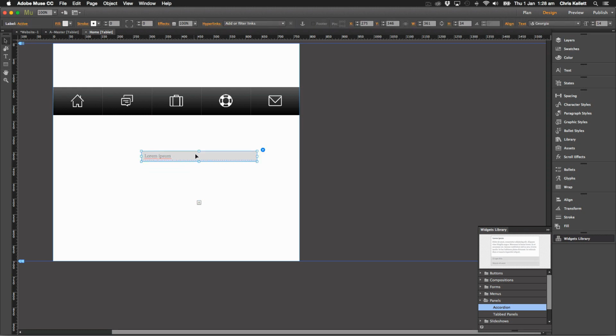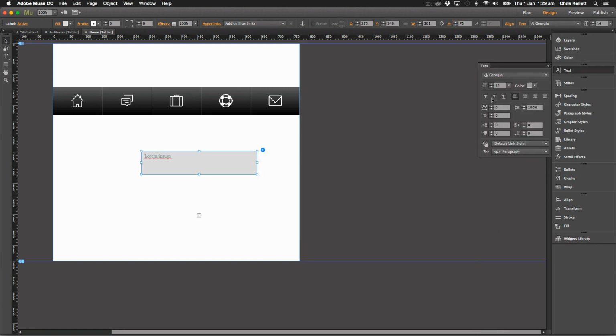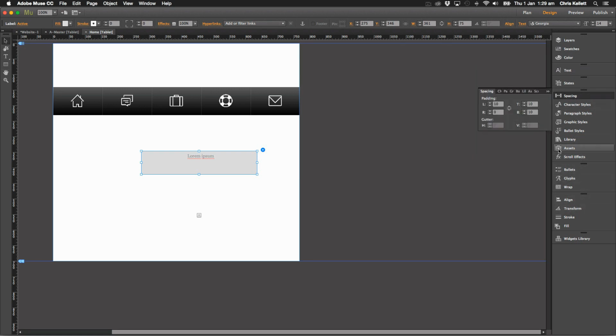Now I'm going to make the trigger area 75. So let's dial it into 75. And we'll set the text to center. And we will also put some spacing on here. We're going to put 20 pixels of spacing. Let's switch everything else off here. Zero out all of this and set the top spacing to 20.